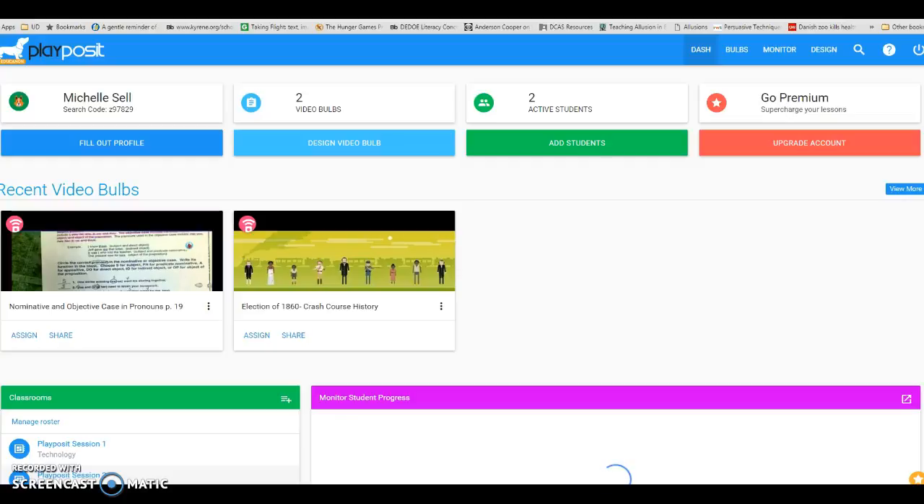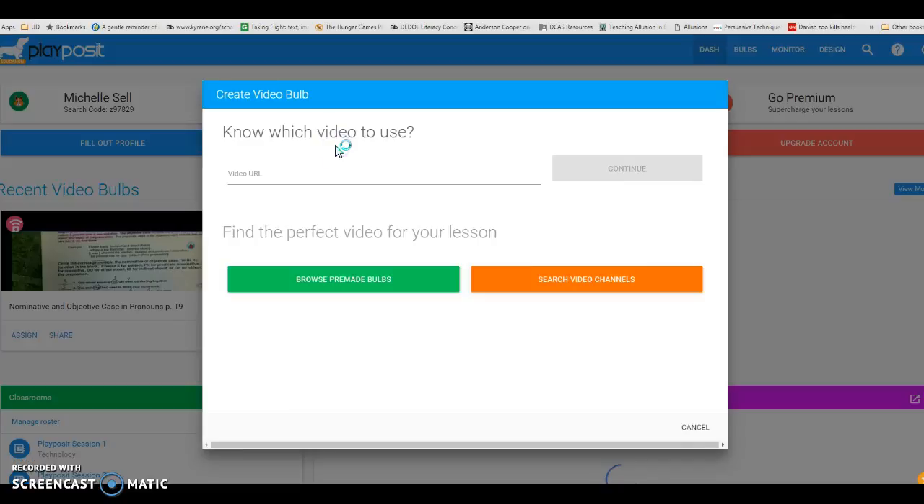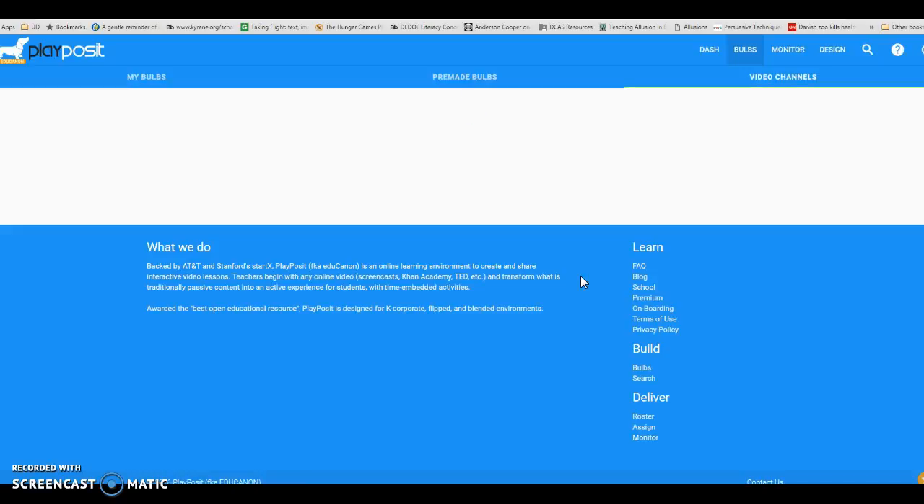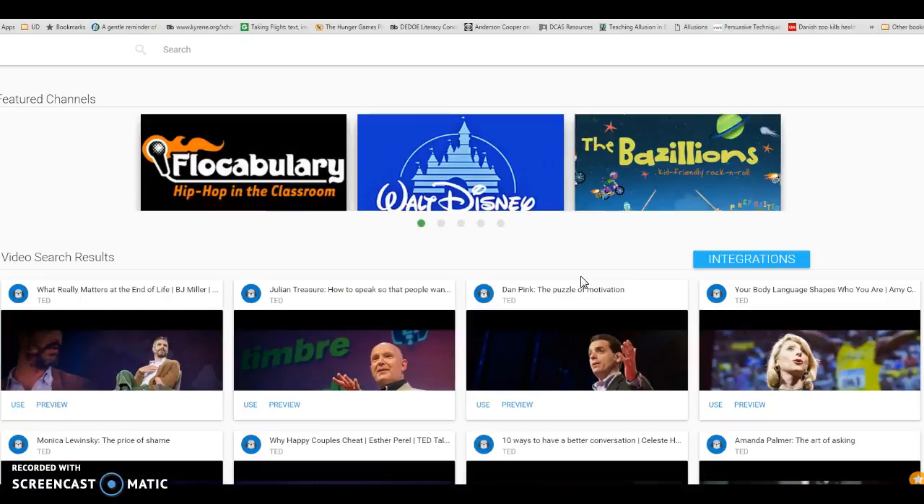In our last section, we looked at how to grab pre-made bulbs and view them and edit them. And now we're taking a look at how to design your own bulb. So when you click Design Video Bulb, it gives you the option of searching existing video channels, which you're really not searching a channel per se, you're just sorting the bulbs by their source.